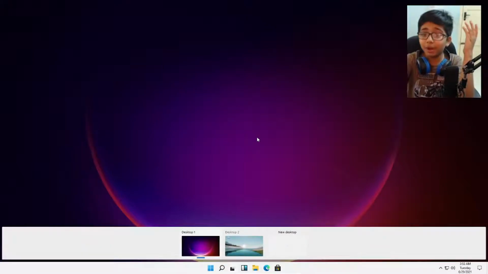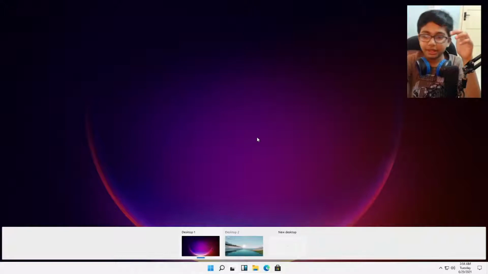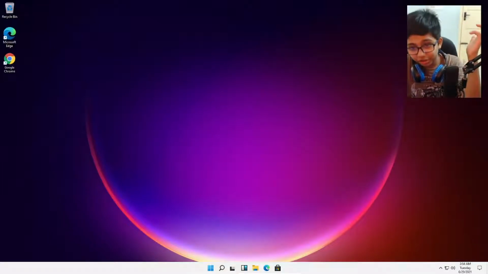And if you unplug or switch off your monitor, it all comes to the same place, right? Then once you plug it back in, it goes back to the place it was. Pretty cool, right? Neat. Thank you Microsoft for this version of Windows.